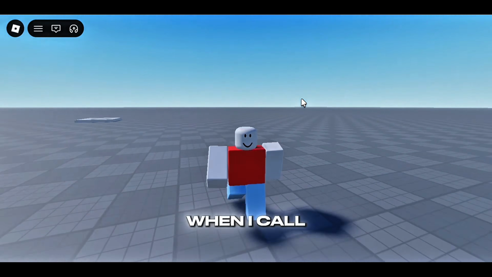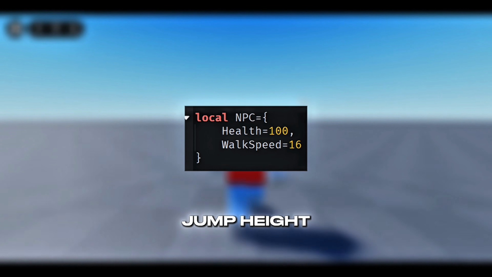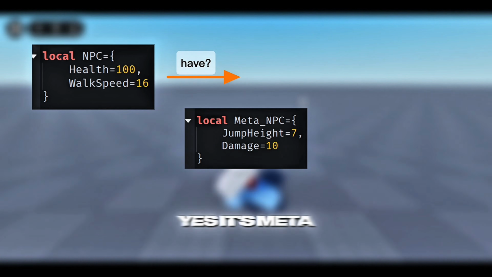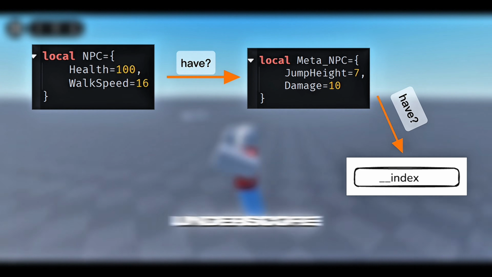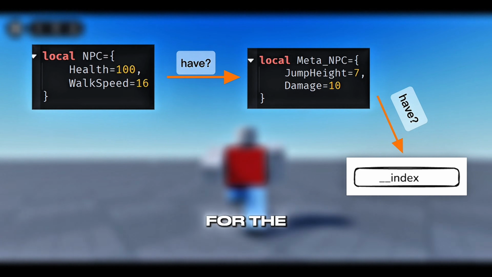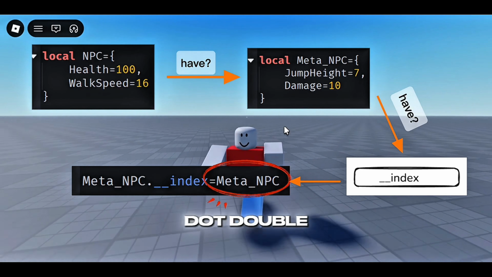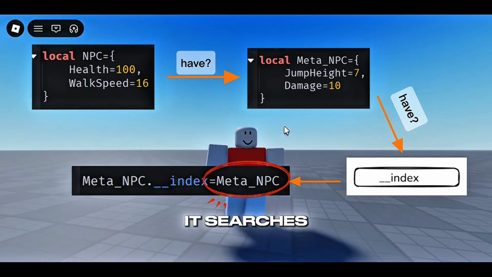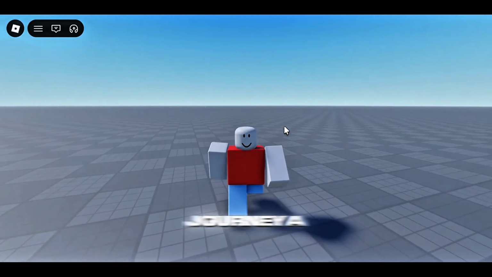Let's trace through what happens when I call npc.jumpHeight. First, Lua looks inside the npc table for jumpHeight. Since it's not there, Lua checks, does npc have a metatable? Yes, it's MetaNPC. After that, Lua checks that metatable for the __index rule inside it. It finds __index, and the rule says, look for the missing key somewhere else. But where? Since we set MetaNPC.__index = MetaNPC, Lua knows to look inside MetaNPC. It searches MetaNPC, finds jumpHeight, and uses that value, 7. That's the full journey a missing key takes.